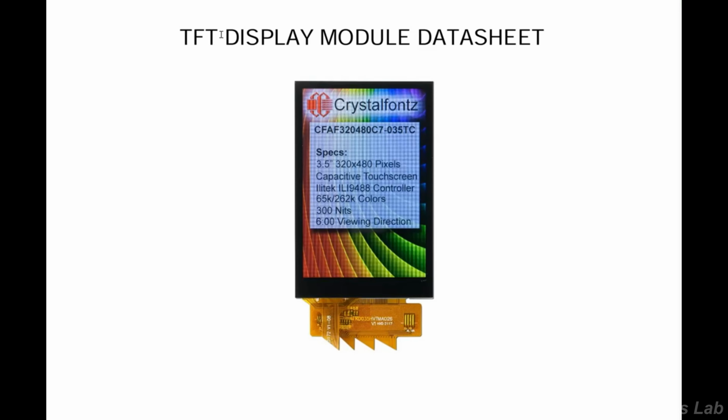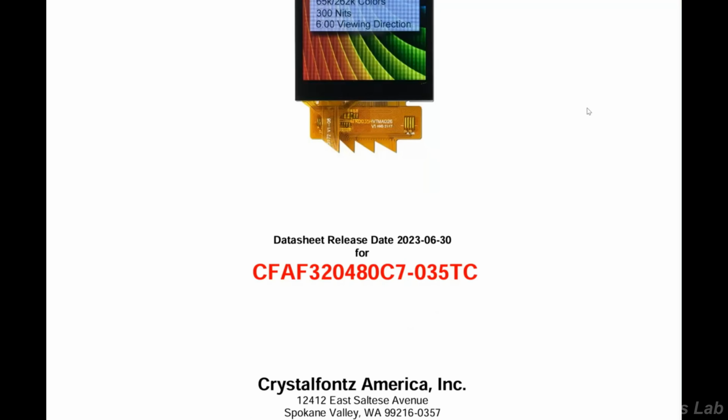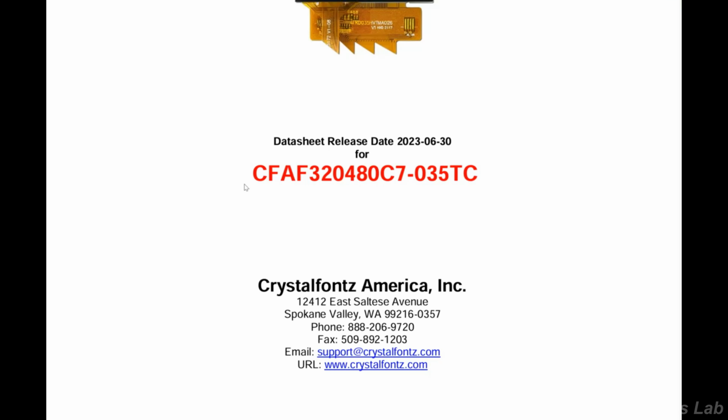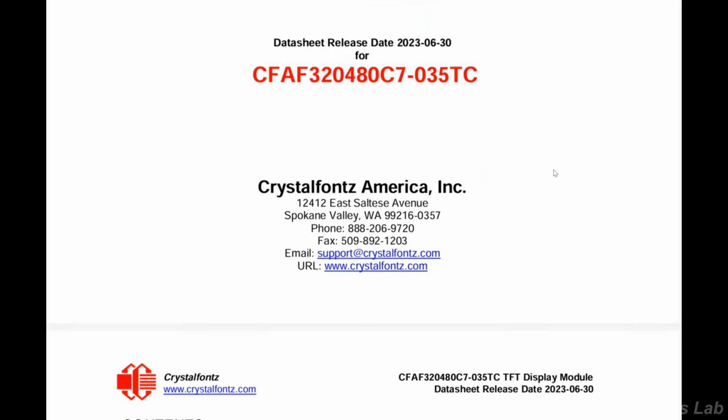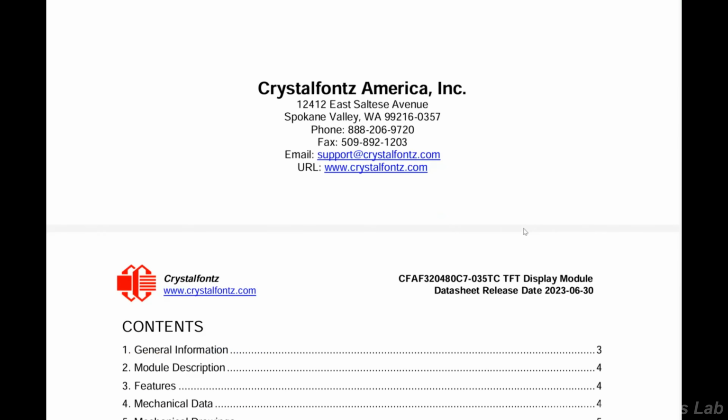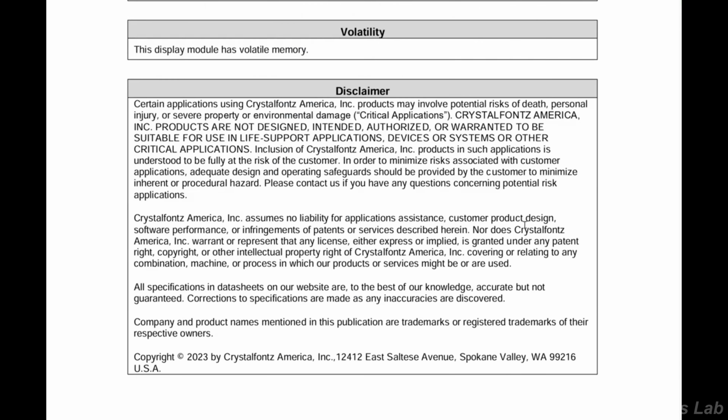And so it's a TFT display module. That's what they call it. This is the part number. I get it from Crystalfontz America. I don't know if they manufacture it or if they just get it from China or whatever, but this is where I get it. They have a large selection of all kinds of different displays and different sizes. So I'll come down here.